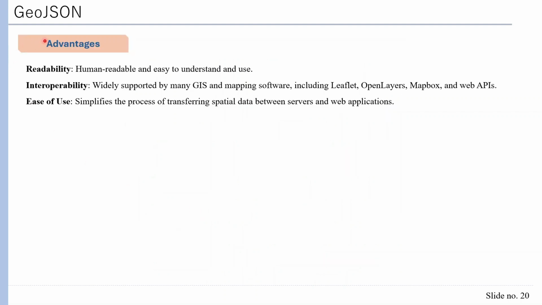So the main advantage of GeoJSON is that it is human readable, easy to understand, and widely supported by Leaflet, OpenLayers, Mapbox, and web APIs. This one is very important: Leaflet, OpenLayers, Mapbox, and all the web APIs like REST APIs, and most of the API formats are in JSON, and GeoJSON, as I said, also follows the JSON format. So it interacts very well with the APIs.